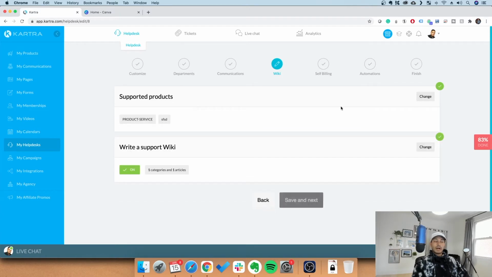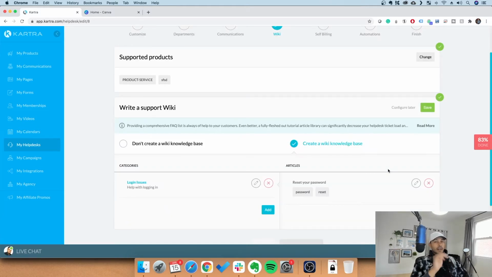Pretty easy. Another powerful feature out of the box of Kartra is to have a wiki. So you can save a lot of time answering help desk inquiries to common questions by setting up a wiki, which could be an FAQ, it could be tutorials, anything really where you feel that a customer would be able to just go in that knowledge base and just find those common responses. So here, pretty easy to do this. All you have to do is you create categories and articles.